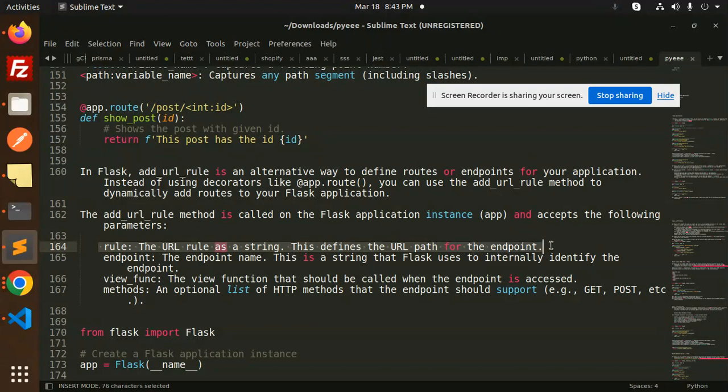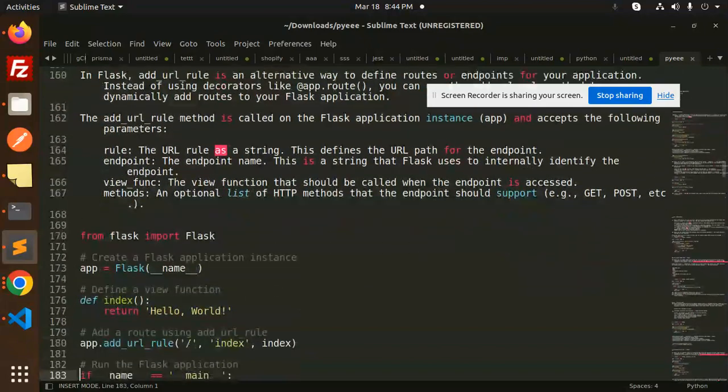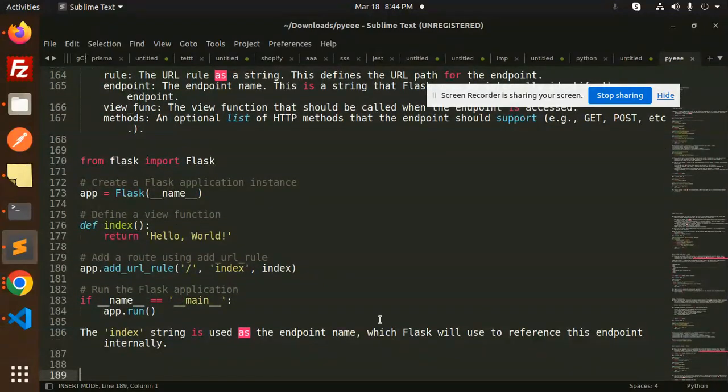First of all, the URL rule as a string, which defines the URL path of the endpoint. Then we have the endpoint name, a string that Flask uses internally to identify the endpoint. Then we have the view function, which should be called when the endpoint is accessed. Then methods, an optional list of HTTP methods, whether GET, POST or something else, that you can define. Let's take an example, then you will understand it better. Here we go with the code.